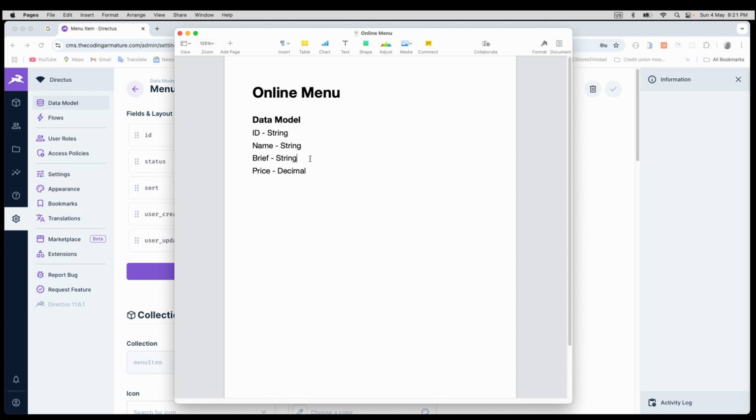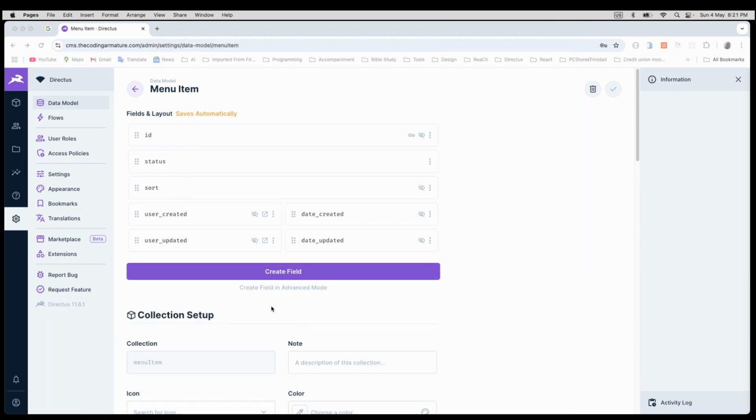And I forgot one field that we need, which is an image. All right, and that's very important. We need an image for our menu so the customer can see how it looks. All right, so let's get cracking.